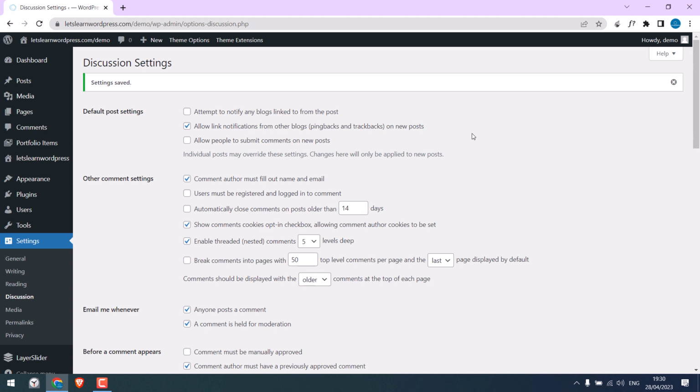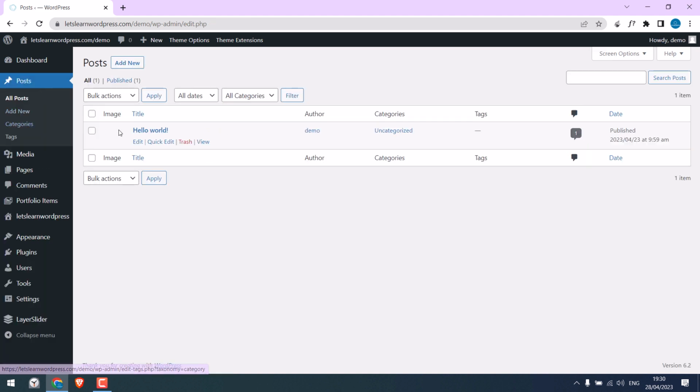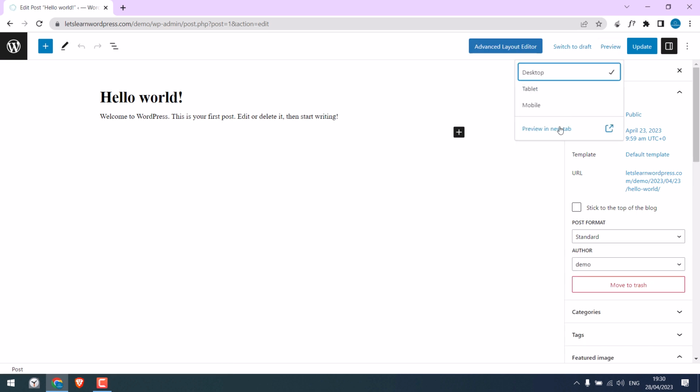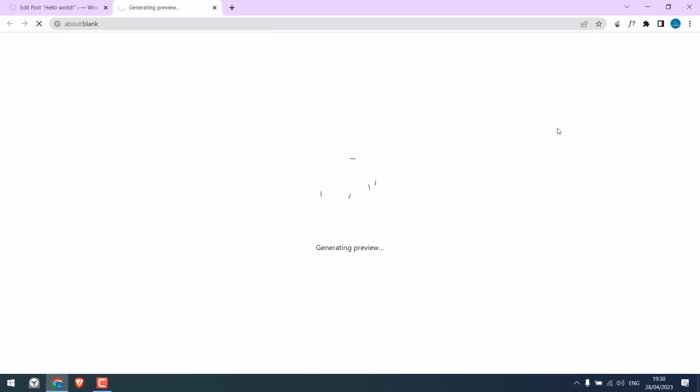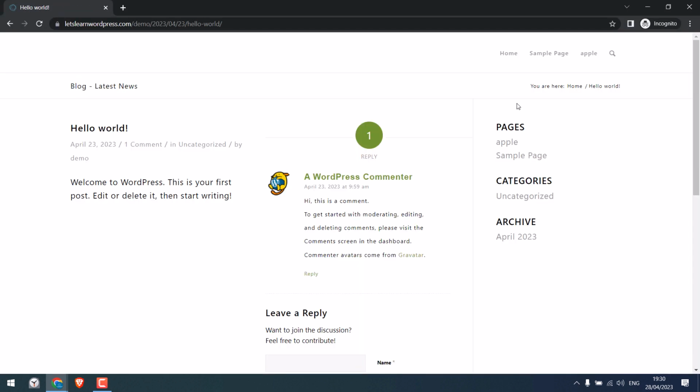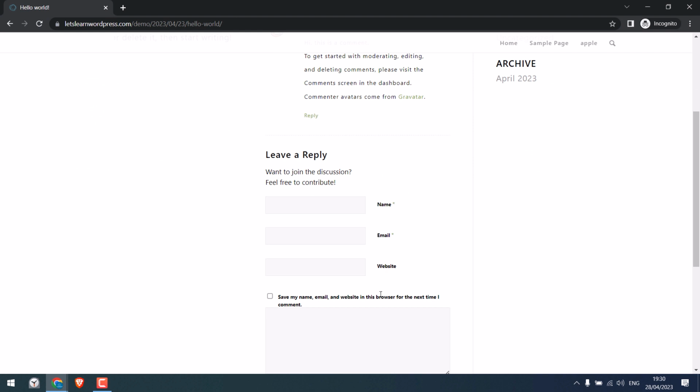But if you have older posts and want to disable comments on them, you can use custom codes. Let me open posts. I will quickly preview these old posts. So here you can add comments. Let me open this in incognito mode. Now I want to disable comments for older posts.